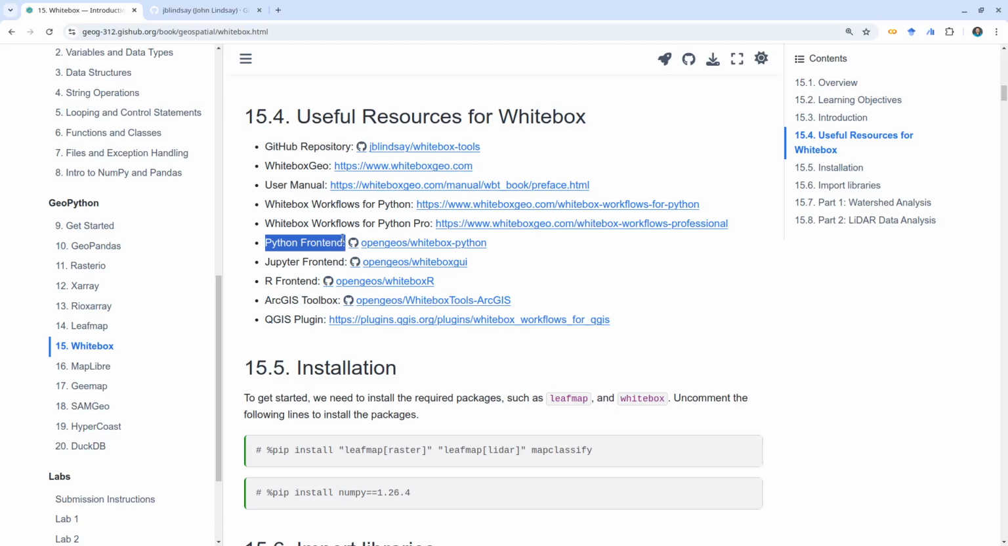So I built on top of that and created the Python front end. WhiteboxTools also has Python-like scripts, but it was not a Python package that you could install in the past. So I created this Python front end and also the Jupyter Notebook front end, R front end, and also ArcGIS front end. Those are the four that I created on top of that. And there's also a QGIS plugin. This one I didn't create; initially it was by another community contributor, but eventually Dr. John Lindsay created his own QGIS plugin.